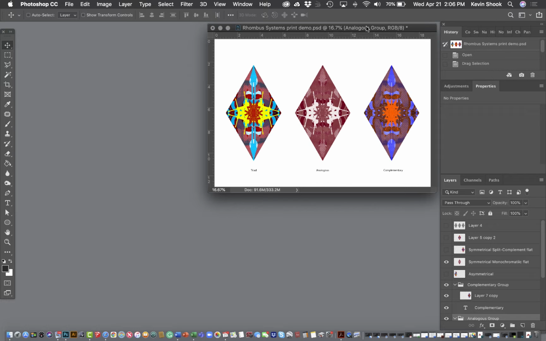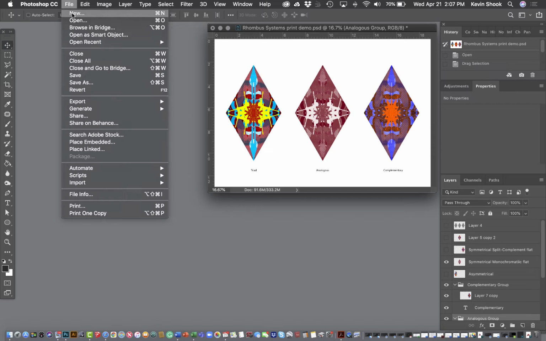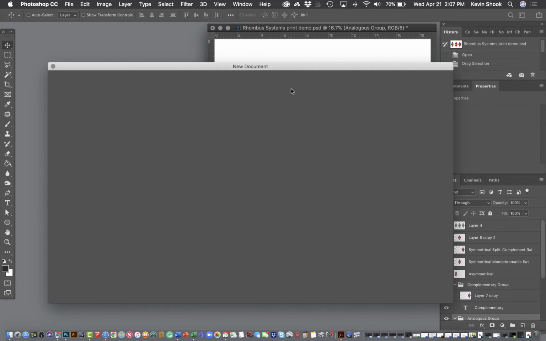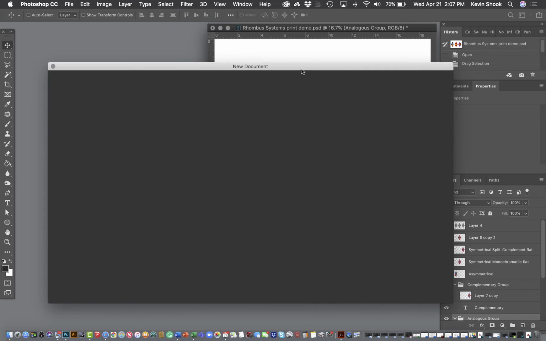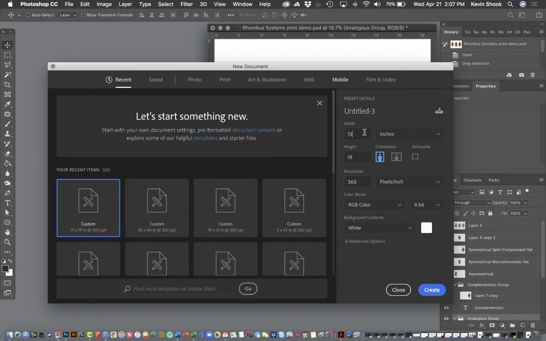So first thing I'm going to do is make a new document that is going to represent the foam core. And you can do this with me, go ahead and follow. So file, new, and when I get into this file here, I want to make the width the big size of foam core, so I'm going to do a width of 30, and then the height 40. Make sure that it's in inches right here. And then make sure the resolution is 360. I'm just going to leave the background white as it's a white piece of foam core.